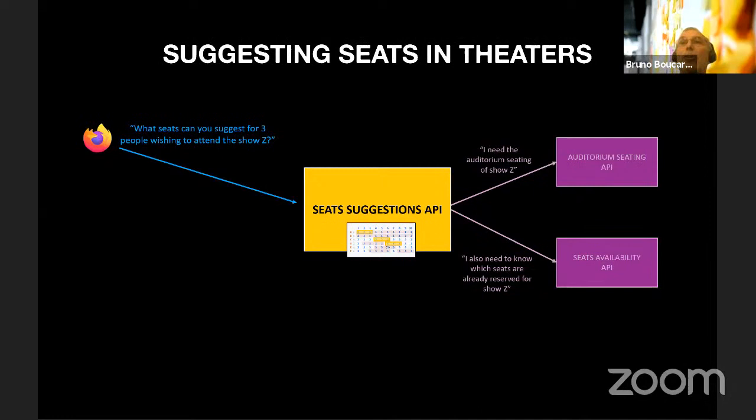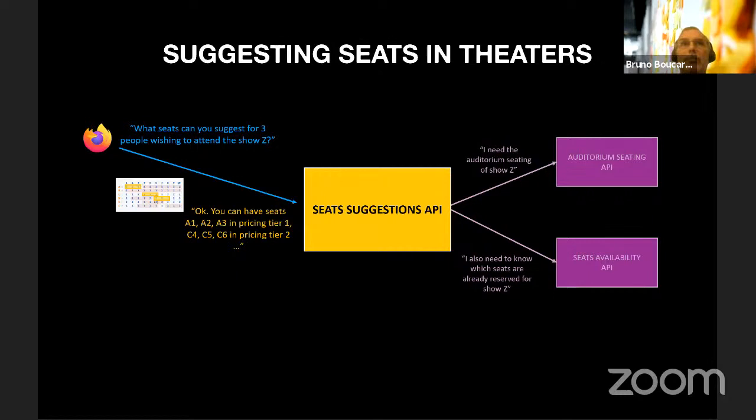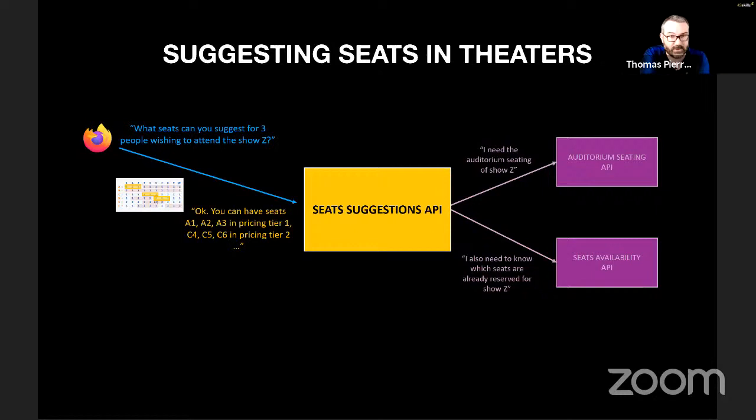Here, framed in yellow in the small diagram, we return our seat suggestion. Some of them are made for pricing tier one, the most expensive, generally in the first row. Some are made for pricing tier two, less expensive seats, et cetera, et cetera. So you got it, all right?